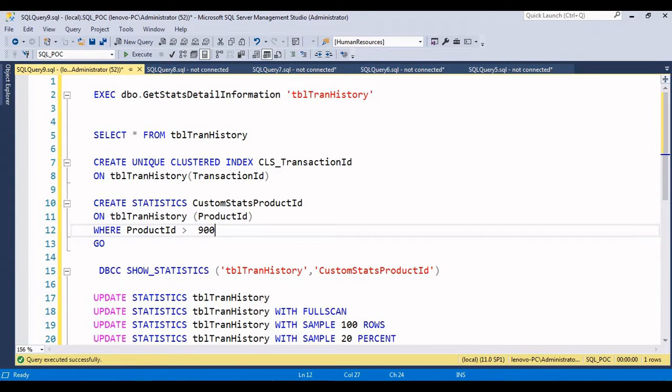Okay, now this time I'm trying to create a custom statistics. It means that I'm trying to create one statistics. Create statistics, name, on which table I'm trying to create it, TBL trans history, on which column, product ID. But this time I'm trying to use a filtered statistics. I'm trying to use where product ID greater than 900. So I want to filter the records while creating the statistics itself. Okay, let's try to execute it.